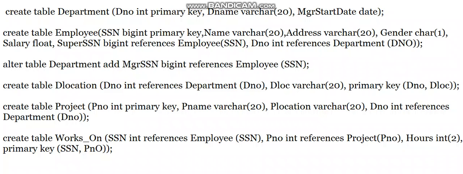Okay, so in this video we are going to see how to create the tables. We can create them in two ways. We'll discuss the first one, that is, create a table department. Department has attributes: department number as a primary key, department name, and manager start date as a date, that is, when he became the manager.